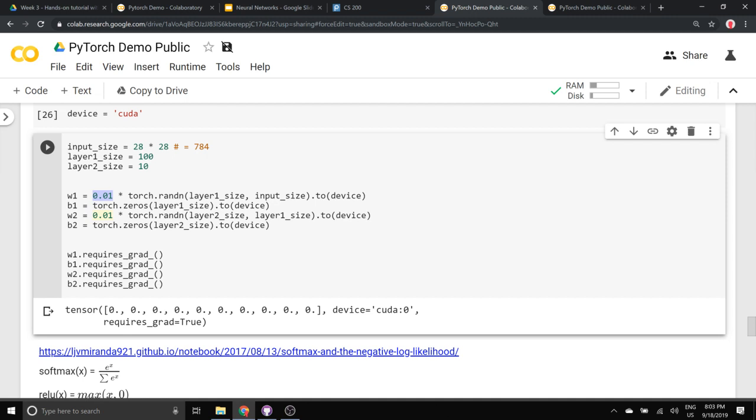Why did you choose layer 1 size input to 100? So those are hyperparameters, and there was no reason. I just decided 100. Can you do like 200? Yeah, you can do whatever you want. You can try it yourself, just in the code.